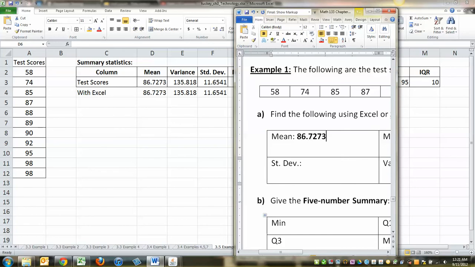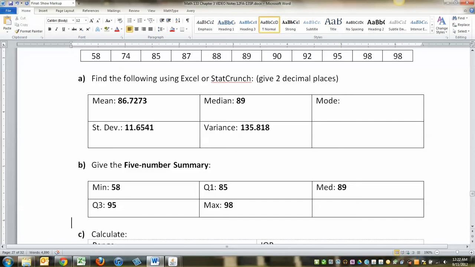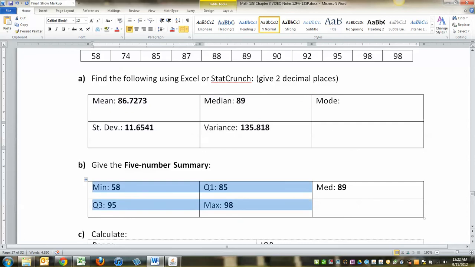You know what? Let me type these up. I'll be right back. There. I used my StatCrunch and or Excel output to help me with all of these. So it found me all these values. It found me all these values.